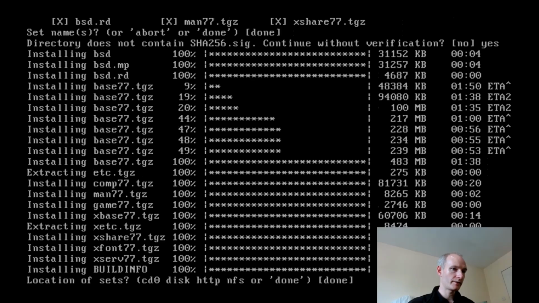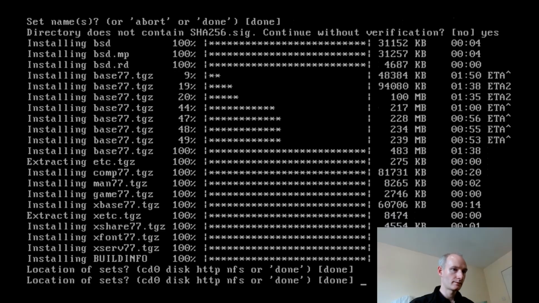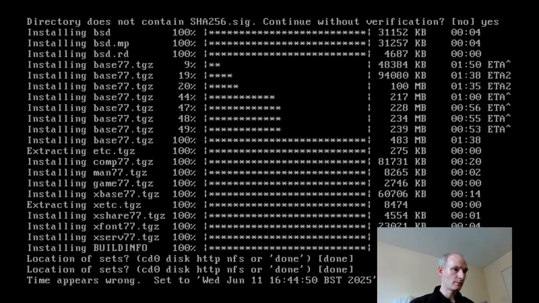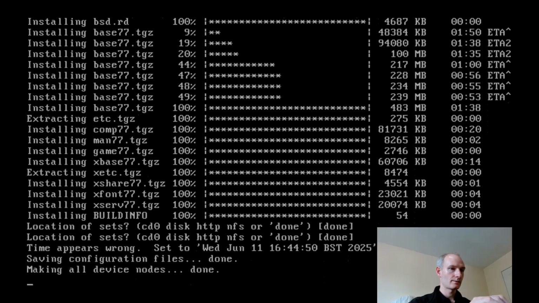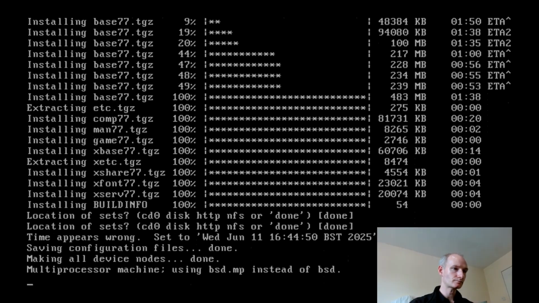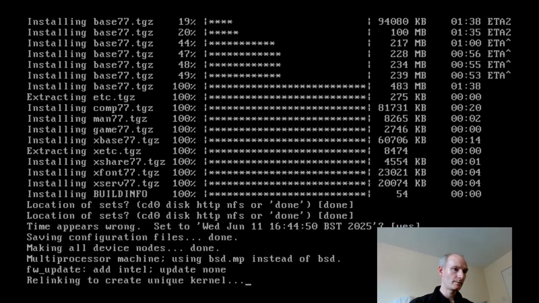Okay, location of sets done. Fine. Good. Time appears wrong. Yeah. Okay, correct that. Firmware update. Okay. Yeah. So it's just finishing off the install, and hopefully we'll be done in a moment.